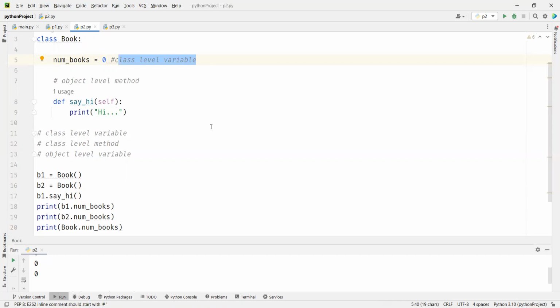No, no, I'm asking you. How do you define a method in general, not specific to us? You write the def keyword, right? Did I write a def keyword anywhere? Do you see a def keyword here? Not there. Down below, I told you this is an object level method. This is say hi. Hi is object level. How can you say it's a class level method?